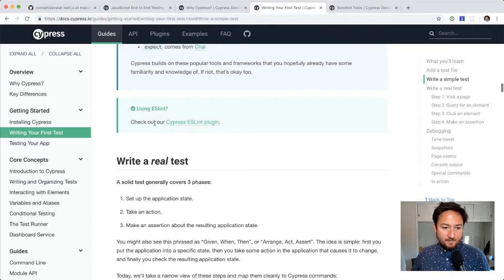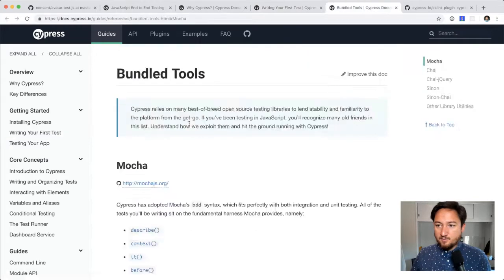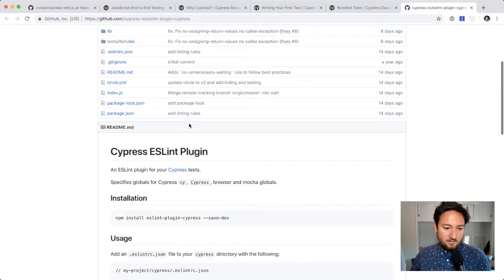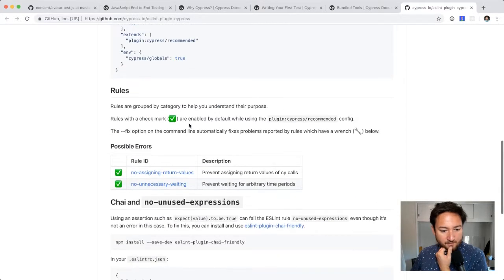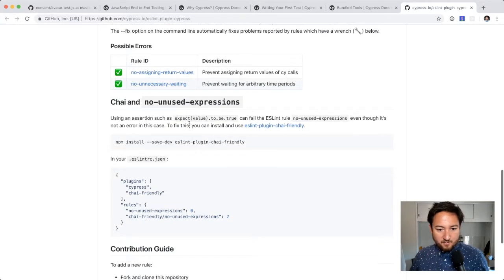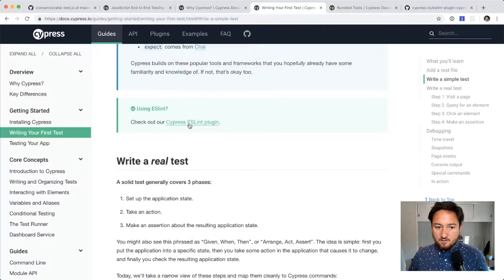Okay. Check out our Cypress ESLint plugin. Okay. So this would just help me with certain things.